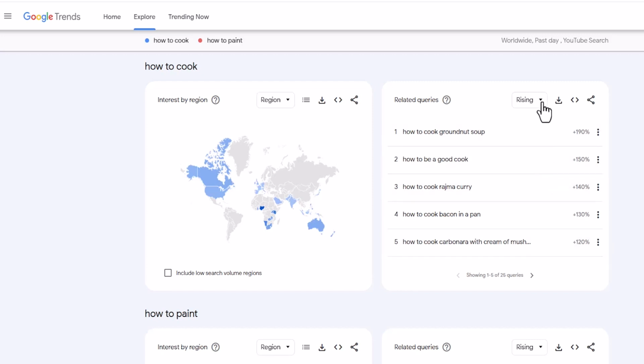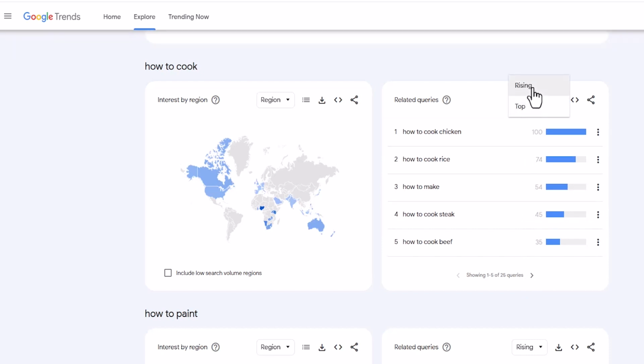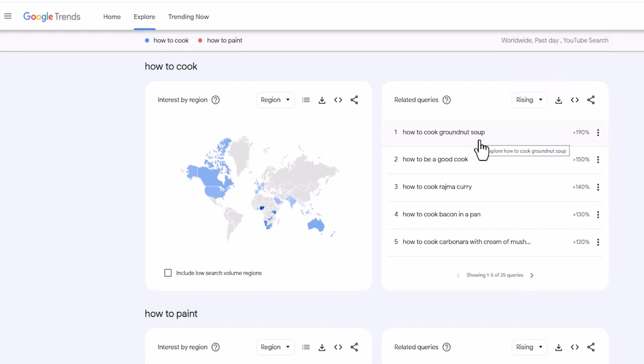You can also scroll up here to rising and change it from rising to top, and you can see the top topics. For example, how to cook chicken is the top searched content around how to cook. How to cook rice is the second most searched. Then how to cook steak and how to cook beef. These are the top 5 contents that people are searching for. You can click this arrow to see more going down, or you can change it to fast rising. These are topics that are rising with time.